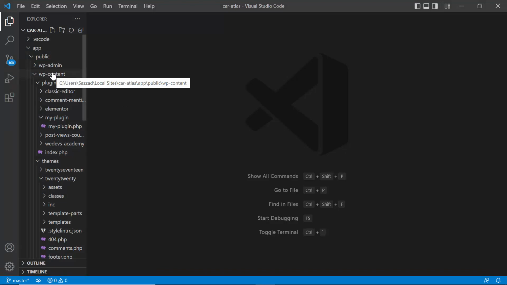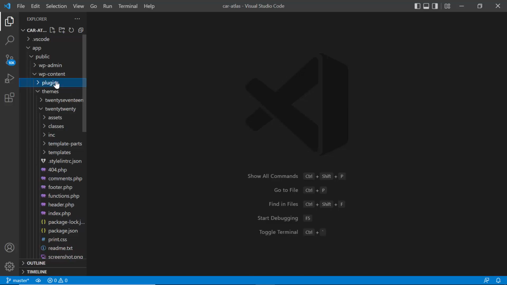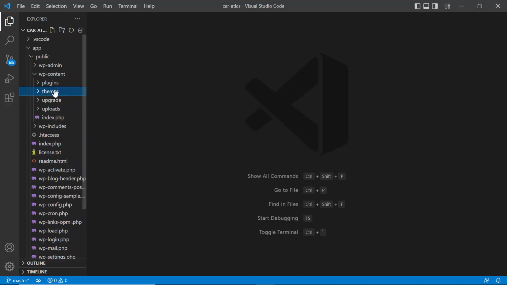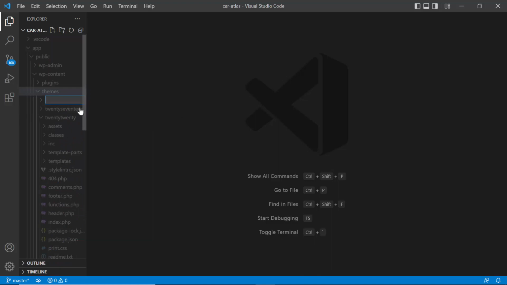WP content. Inside WP content you're gonna see theme folder. Here you have to create a folder. The folder name is your theme name. For example, my theme name is our beautiful theme. This is our theme name.